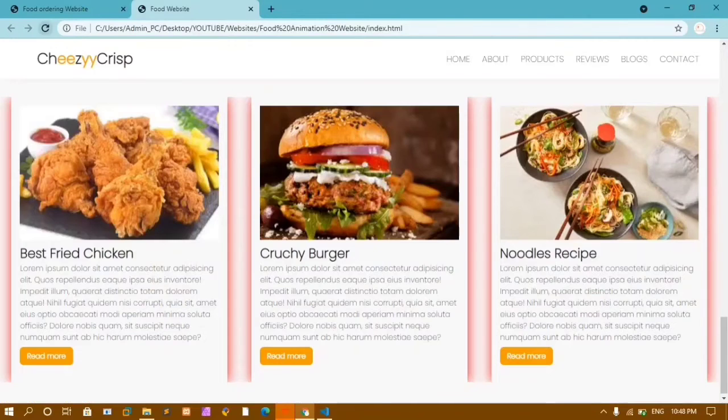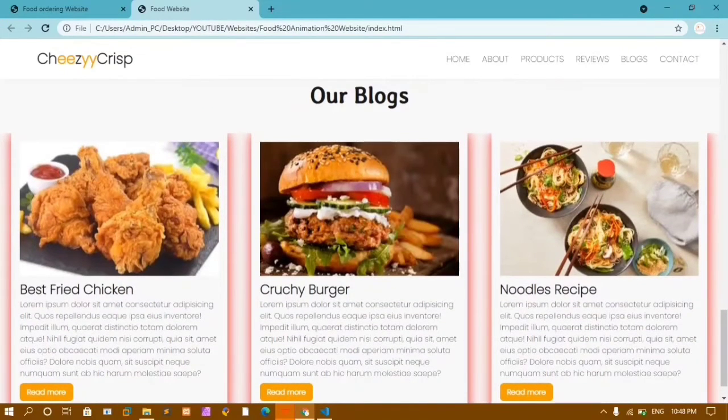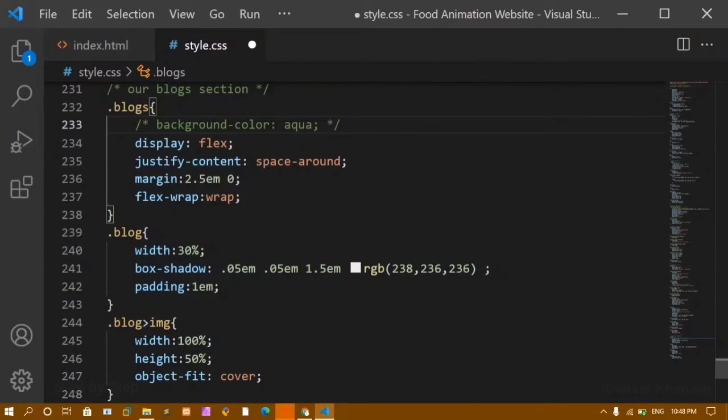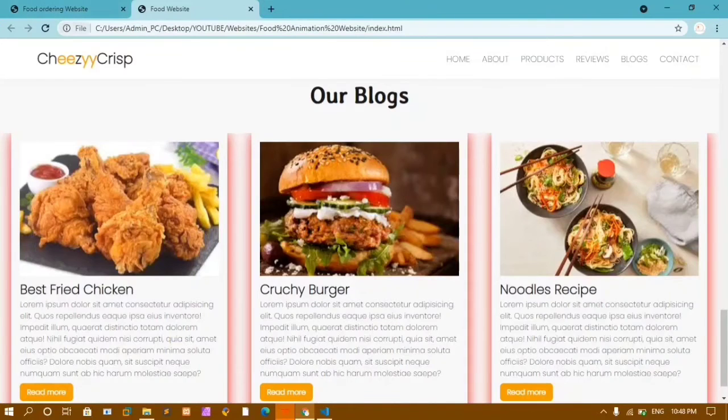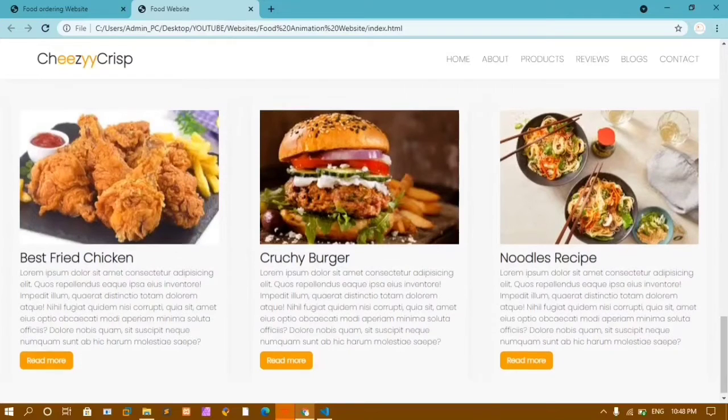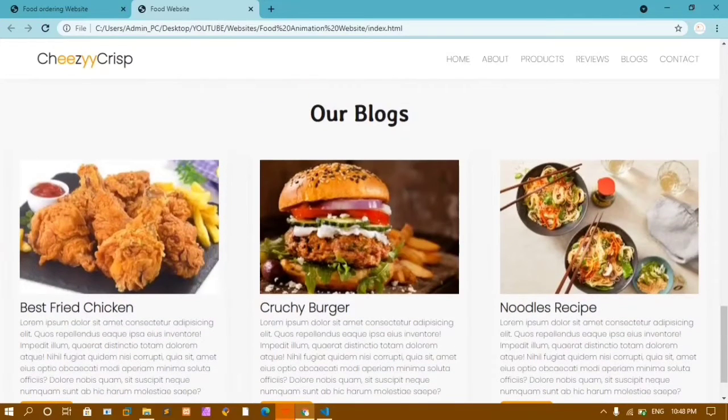I'll refresh this one. Now you can see this is called a box shadow, and because of the gray color it's not visible, but once you change this one then it will be slightly visible. I'll just do Ctrl Z, and I want this gray color back. I'll refresh this one. Now these are my cards which have the box shadow, and in total I have 3 cards. Okay, this is all about our blocks container.